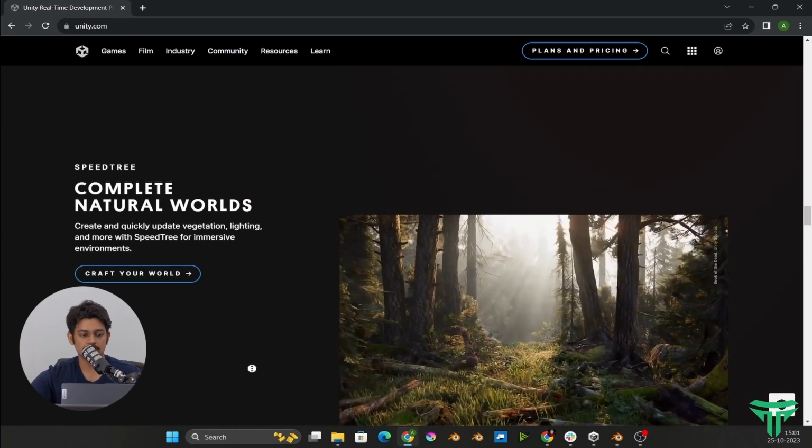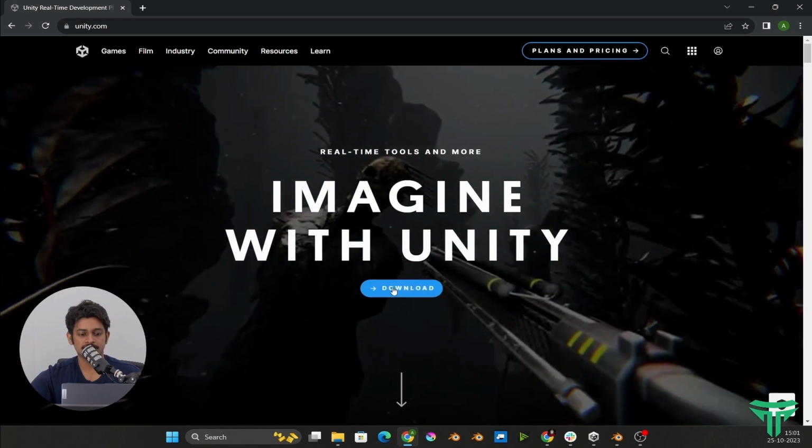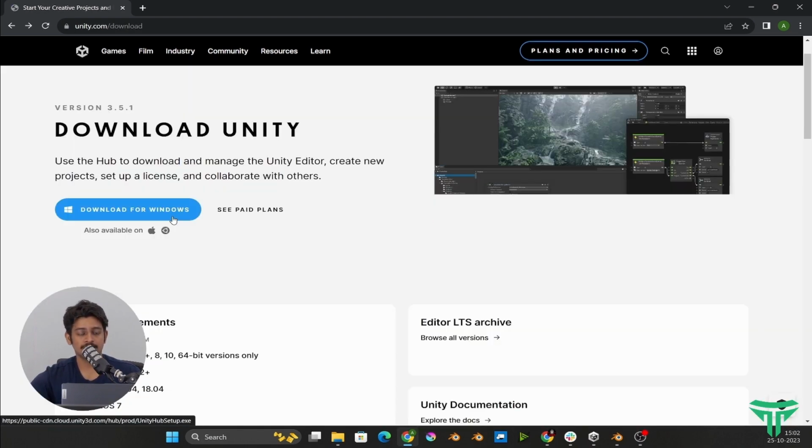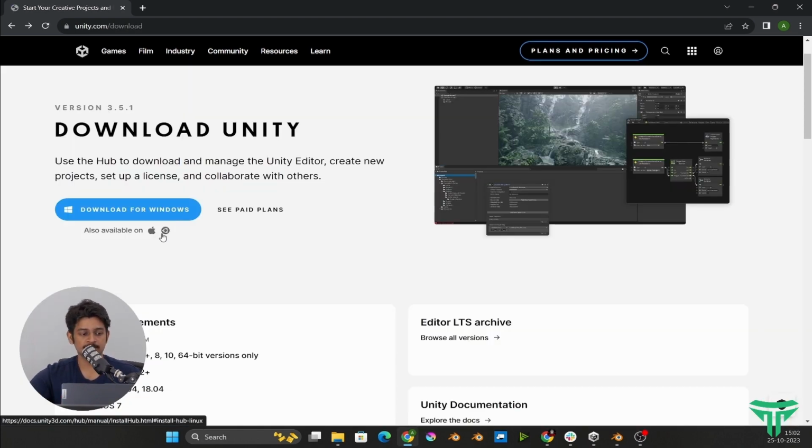So if you just go all the way to the top, you can actually see this download button. Make sure you click that button. Download a version of Unity for Windows. It is also available for Mac and Linux if you're using that operating system.